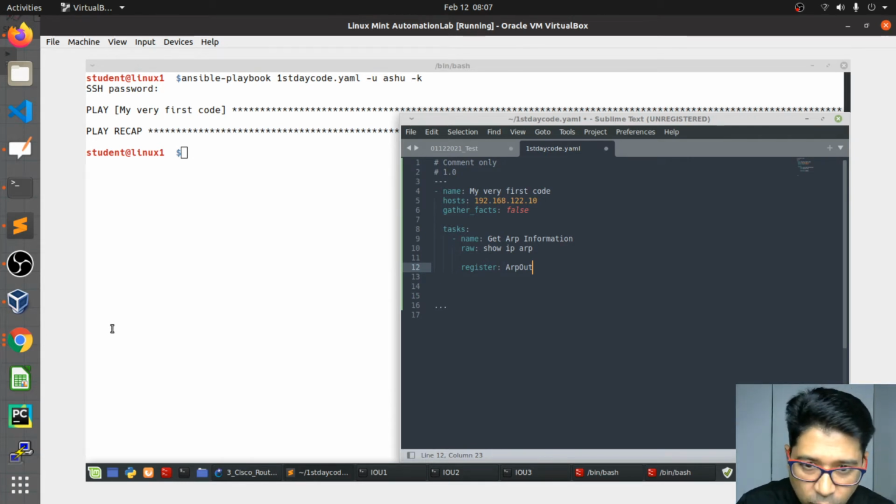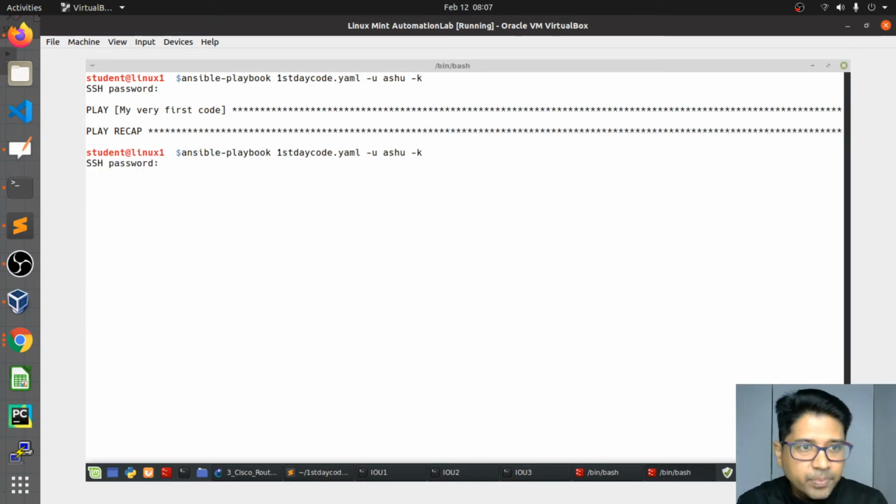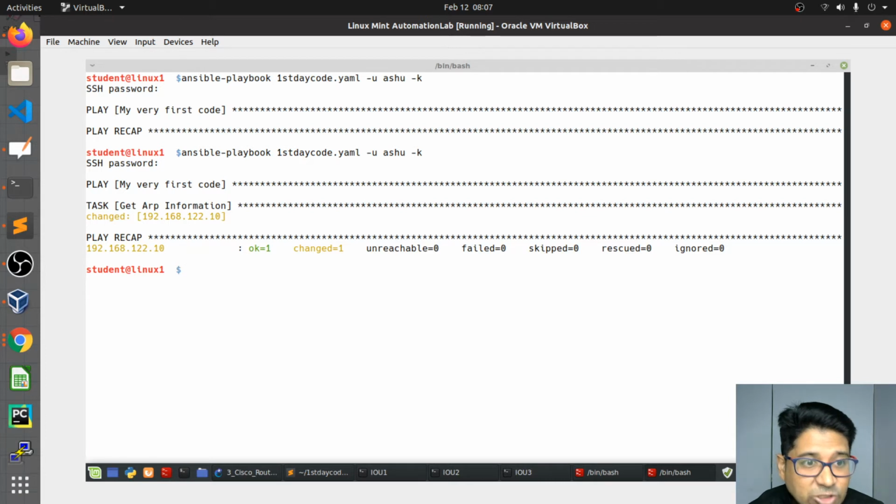I just want to show you. I don't want to do anything else. I will just close this with the triple dot, and let's understand what the impact of this is. So I'm going to run this play. What is going to happen? There is a task, get ARP information. The change happened and the recap shows there is a change. They took the information and all is okay, but there is no output printed over there.